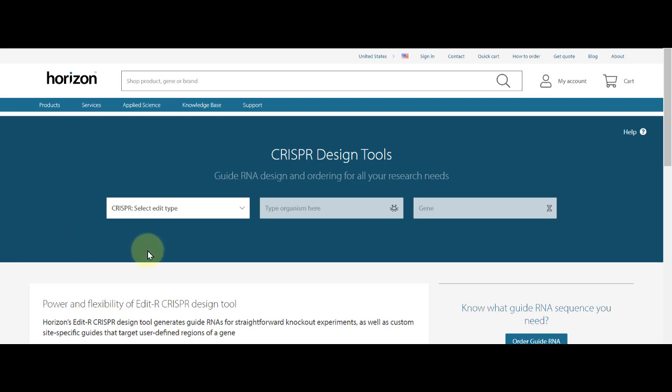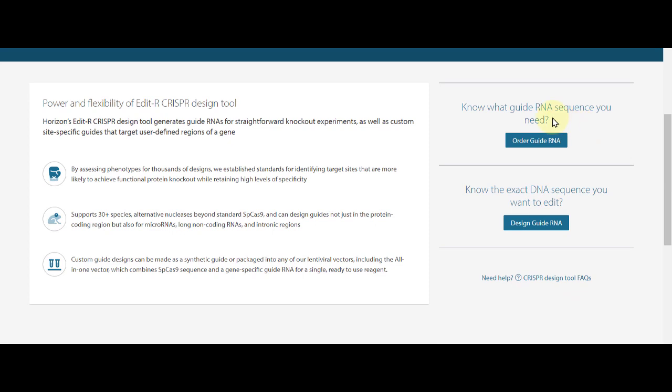To design guides for HDR, choose CRISPR site-specific editing to get started. Or if you already know your guide sequence, click on the Order Guide RNA. Alternatively, if you know the DNA sequence around where you would like to make an edit, choose the Design Guide RNA link found here.